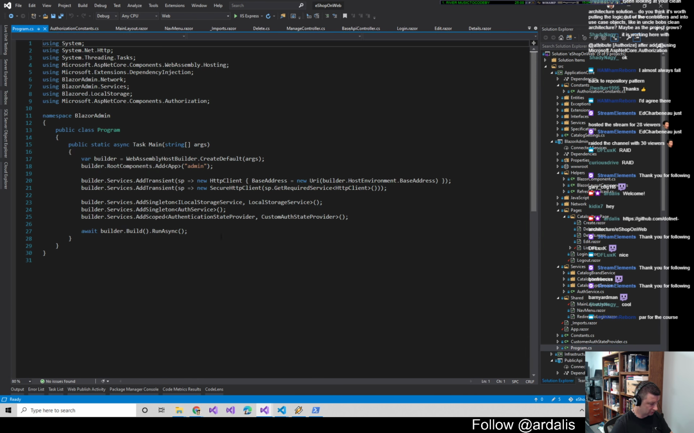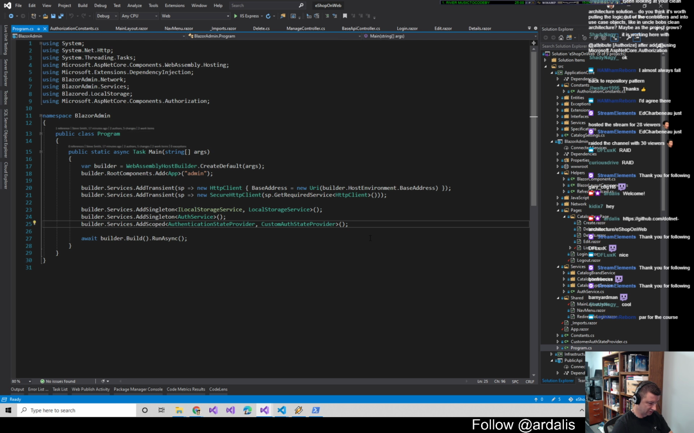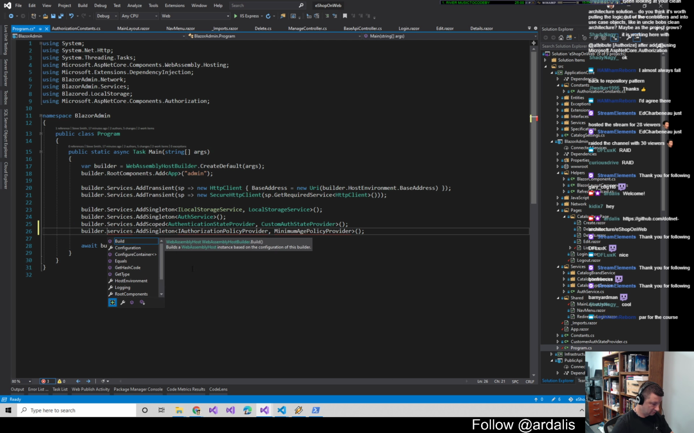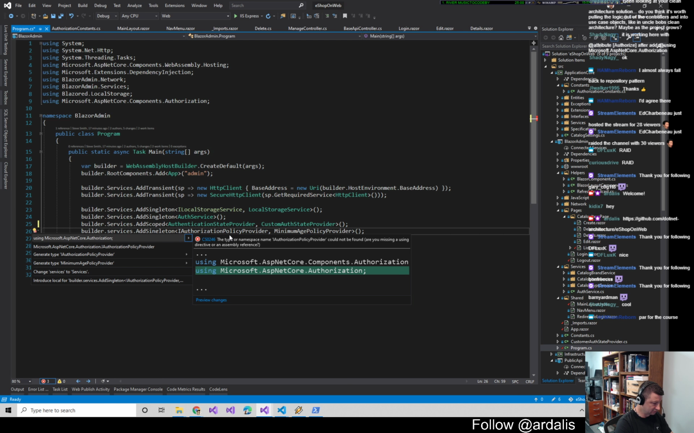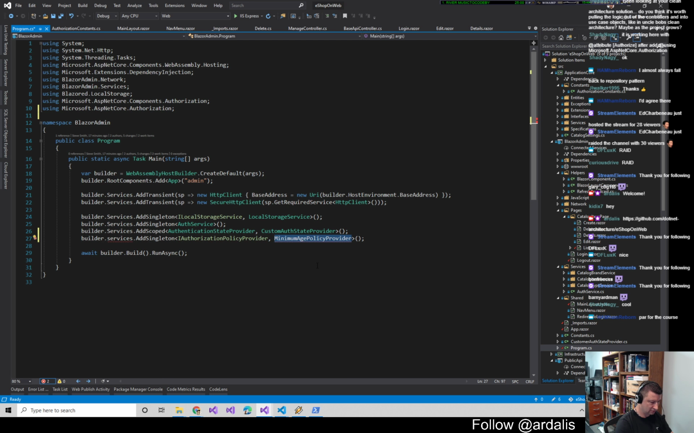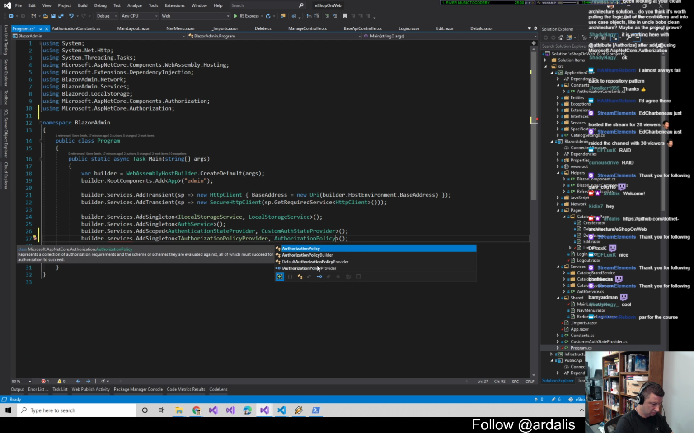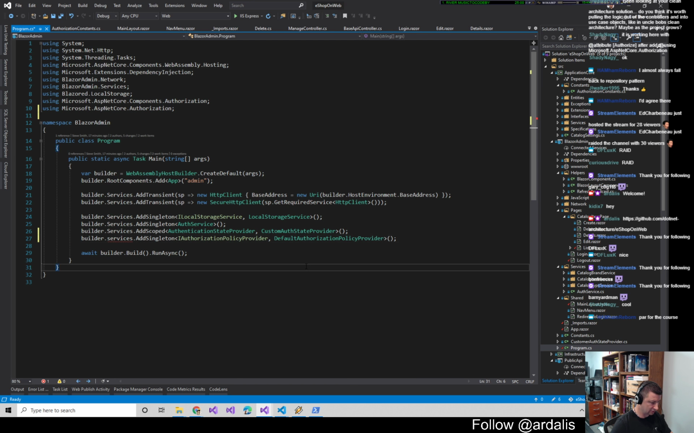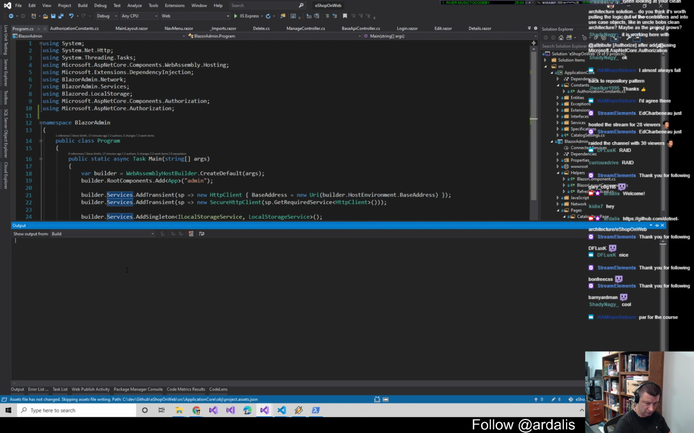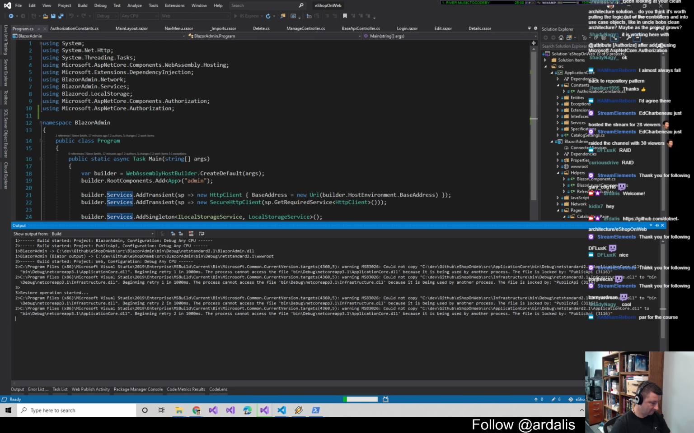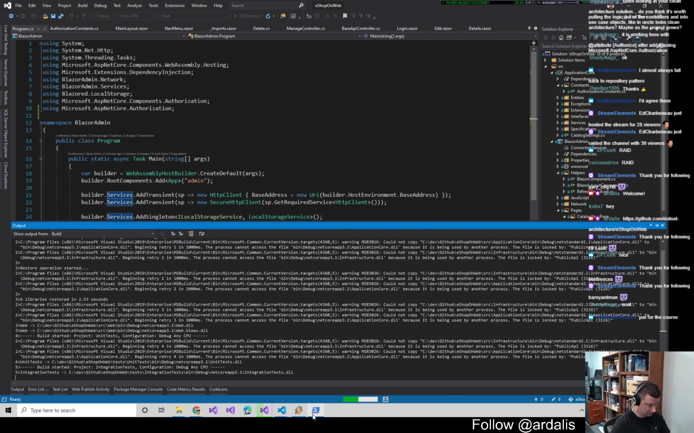In here, in program, I don't have any authorization policy providers, so we'll add this. Is there a namespace for that I need? So hang on, this should be builder dot builder services, alright. Authorization policy provider, great. Default, that's what I want. Okay. And apparently that needs to be a capital S. Try that. And you need this thing to stop.